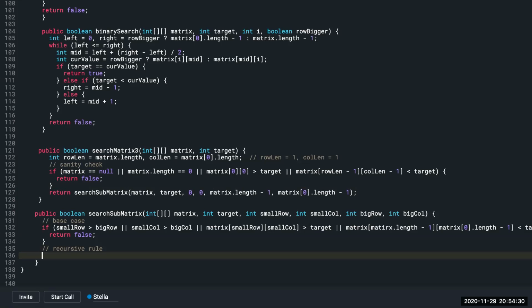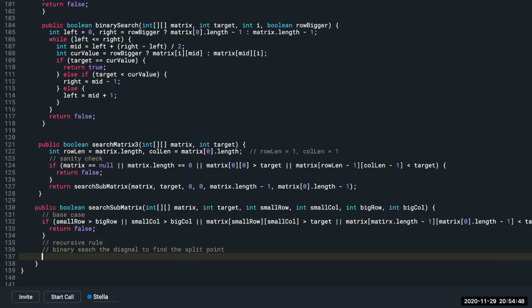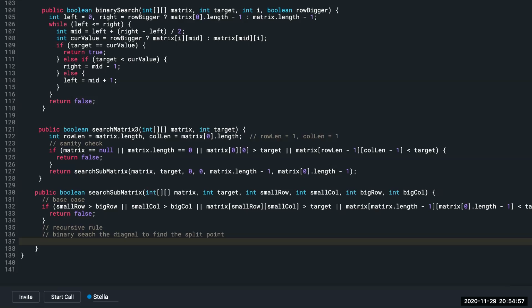All right, so first we're going to binary search the diagonal to find the split point. I'm going to use low and high as the pointers to find the split point. The low coordinate will start from the small coordinate, and the high coordinate will start from the big coordinate.